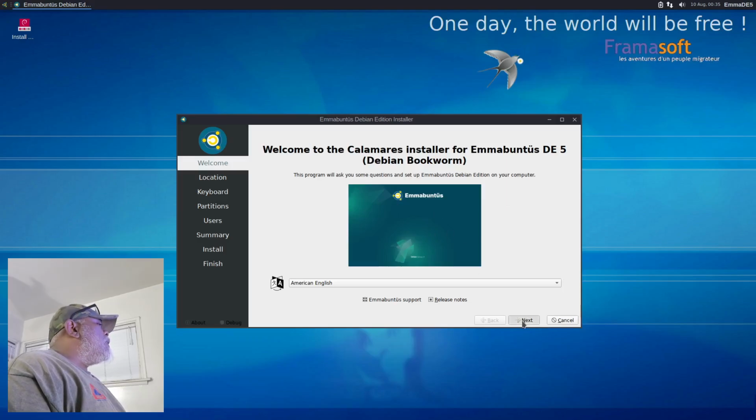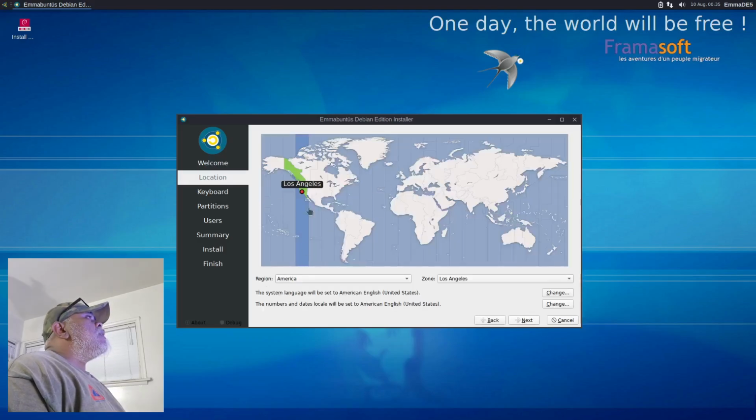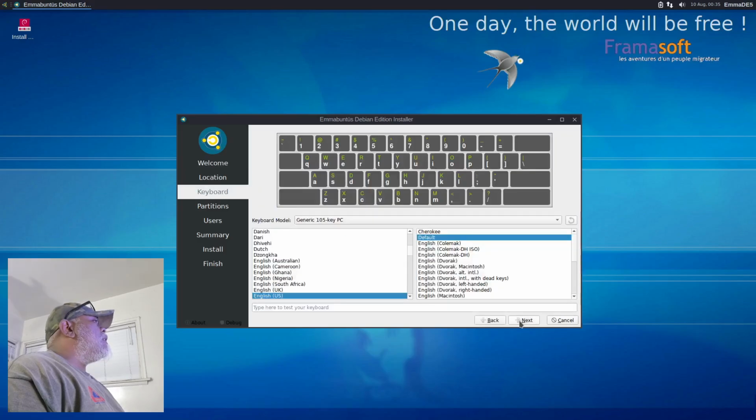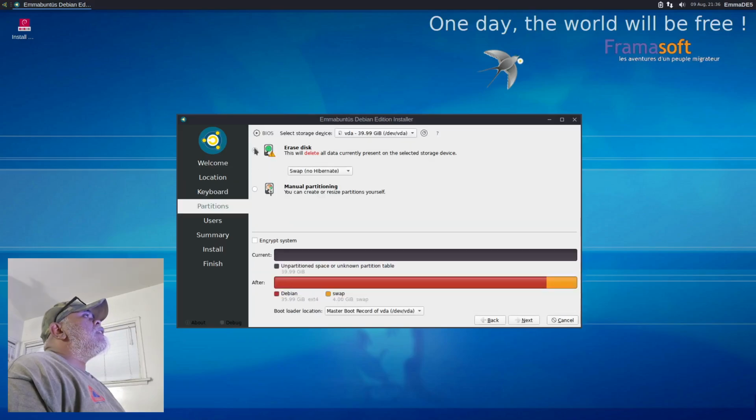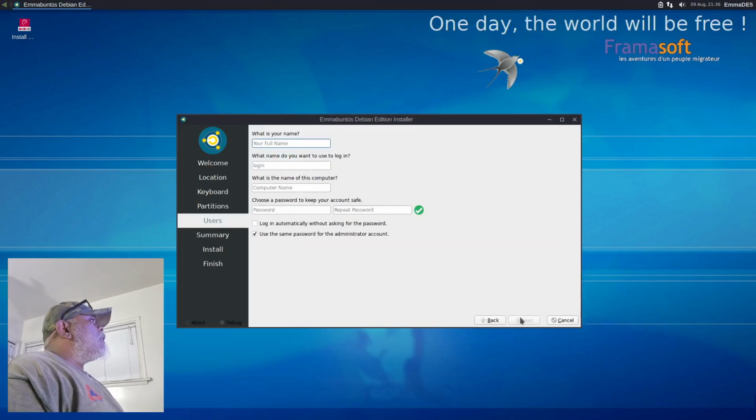So American English, click next. My location, Los Angeles, click next. Keyboard layout, English, default, click next. I'll select erase disk. And I'll do a swap file, which is not required, but it's just a force of habit for me. Click next.